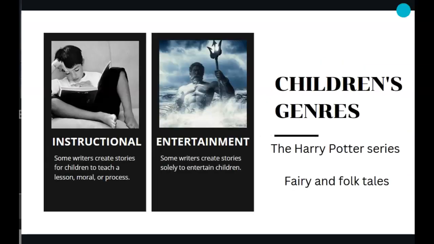Let's take a look at some examples here. So there are a variety of different children's genres, of course, and these are typically broken up into two different broader categories. So one's going to be instructional. In instructional, you have stories that are still fictional stories, but the writers are writing those fictional stories for the purpose of teaching kids a lesson, a moral, or a process, something like this. So it might be something like be nice to people, or hold hands when crossing the street, or things like this.